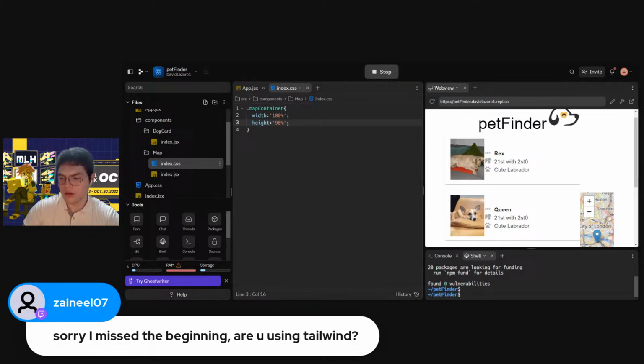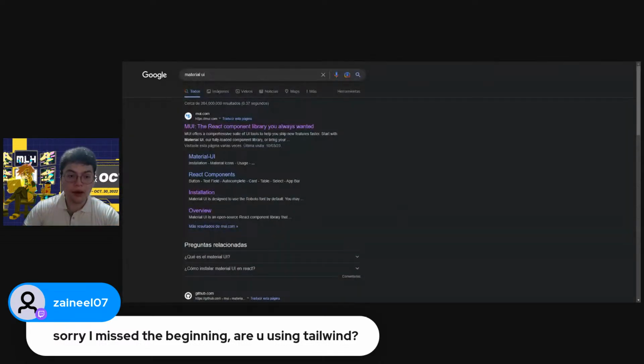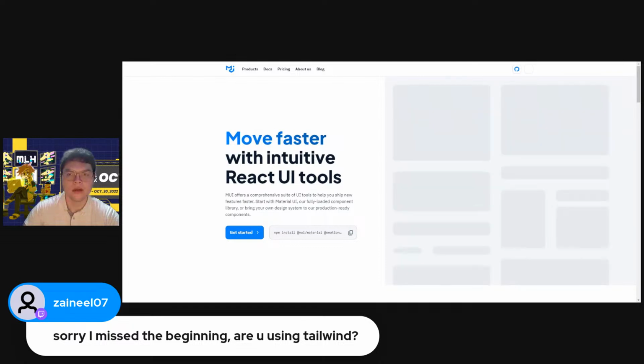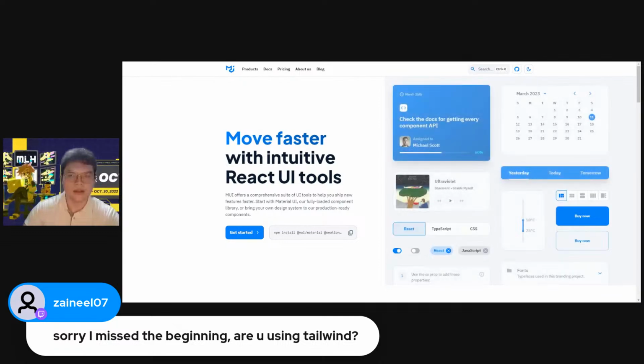Sorry I missed the beginning. Are you using Tailwind? No, we're not using Tailwind, and this time we're just using React and a cool library called Material UI. To be honest, I have never used Tailwind, but I've used some other CSS frameworks that are real similar to Tailwind, which use CSS in the same HTML. But to be honest, it's not my type. I don't like it a lot. But yeah, Material UI, it's awesome.